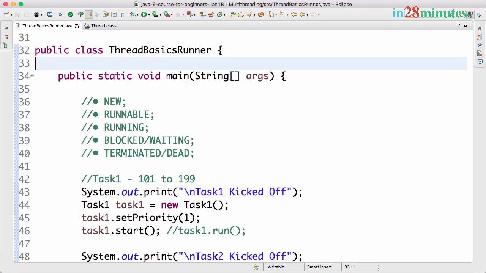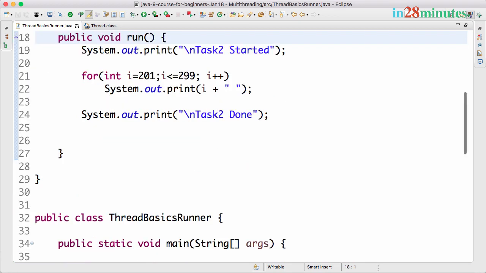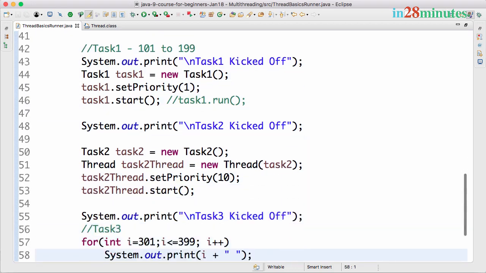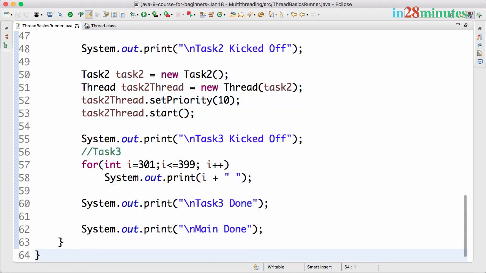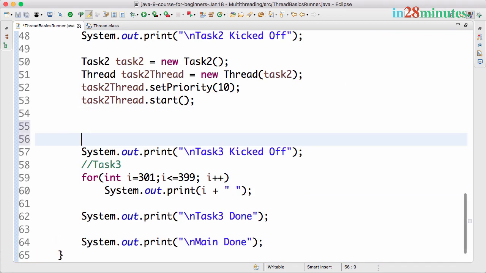Welcome back. In the previous steps, we talked about creating threads, we talked about priority of the thread, and we talked about different states of a thread. In this step, let's talk about the communication between threads. We have two tasks here, task 1 and task 2. And task 3 is directly run inside the main method. So it's not really a thread, it's directly code which is running inside the main method.